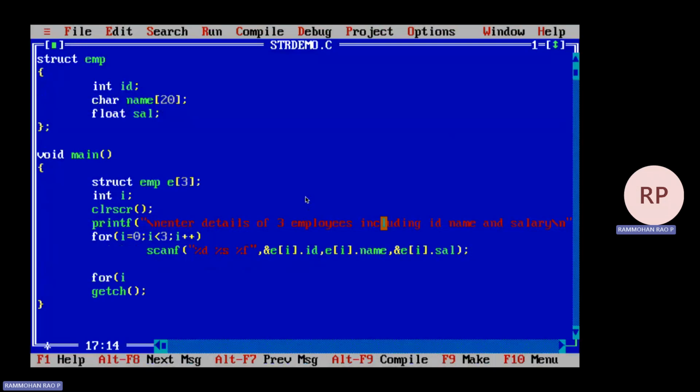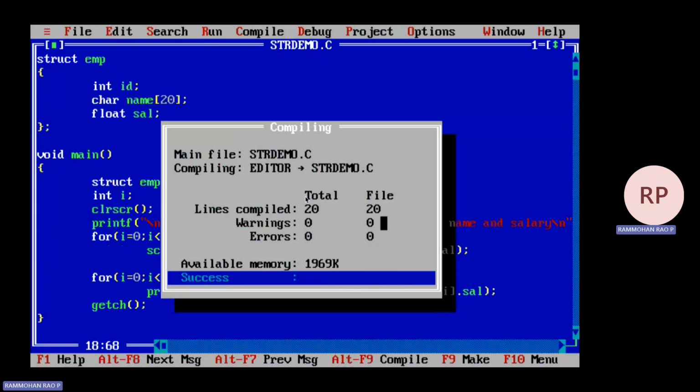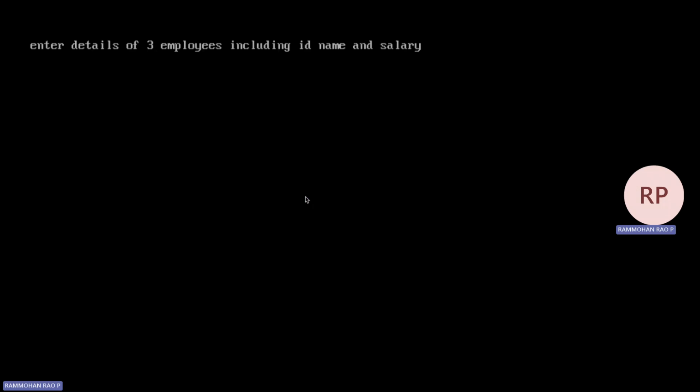Now once again I'll write a loop to print the same details, for i equal to 0, right? So I'll write one print statement, printf backslash n %d %s %f. I'll write e[i].id, e[i].name, e[i].salary. Now friends, let me save this. Let me compile this. There are no errors. Let me run this. Now please observe carefully how the program behaves.